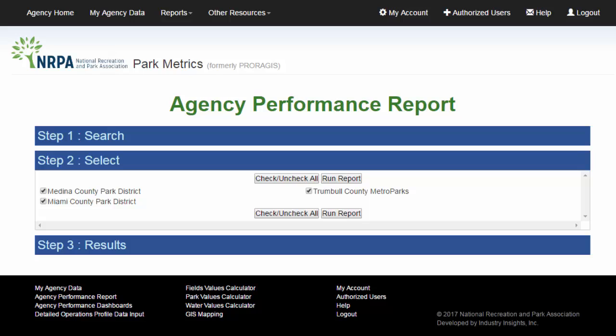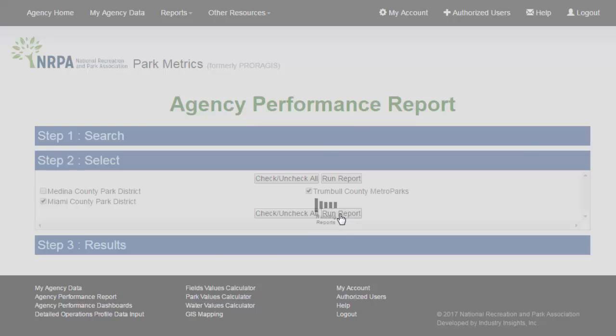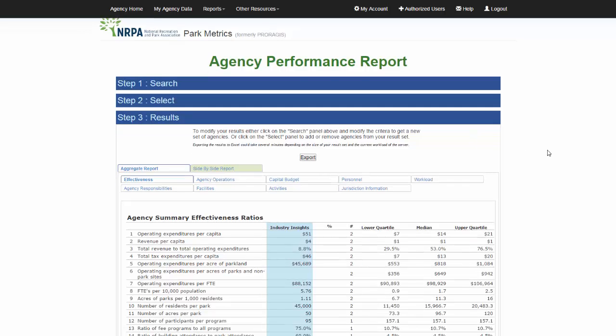Step 2 lists all of the agencies that met the filter criteria that you indicated in step 1. All of the agencies that met your criteria are checked by default, but you can just check or uncheck the boxes to select the specific agencies that you'd like to include in your custom report. Then click the Run Report button, which will take us to step 3, which will display the report results.